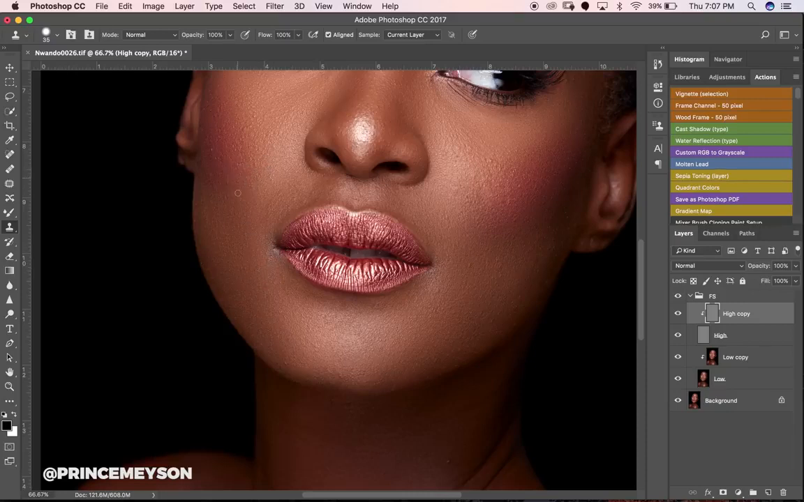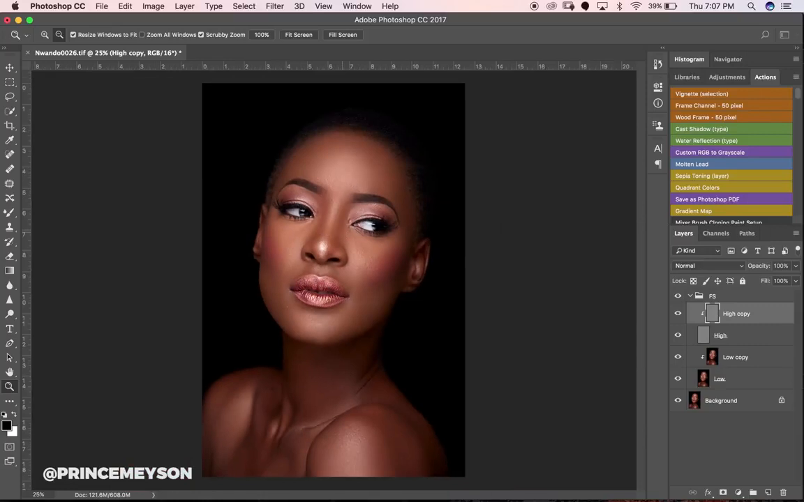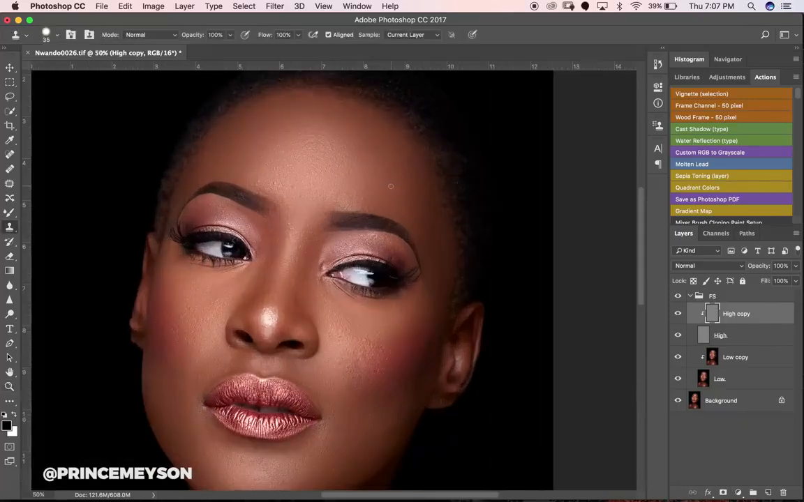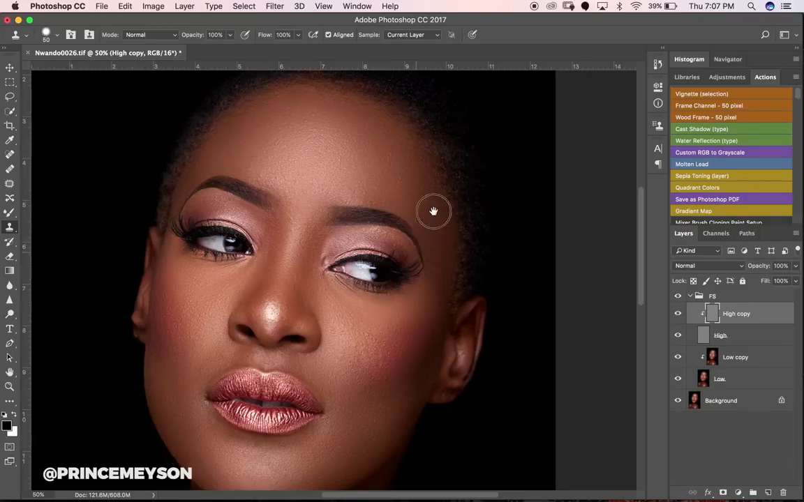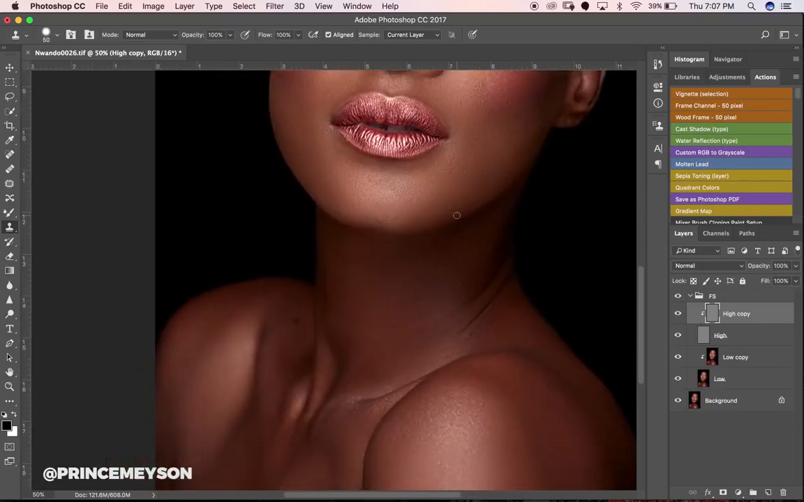So yeah, this is how I do my frequency separation. Obviously, sometimes I do not just do it once while I'm editing. I do it a lot of times for a lot of things. There are different things you can use frequency separation to fix. It's not just skin. I use it to fix clothes, hair, so many things. So frequency separation works for me in so many ways.